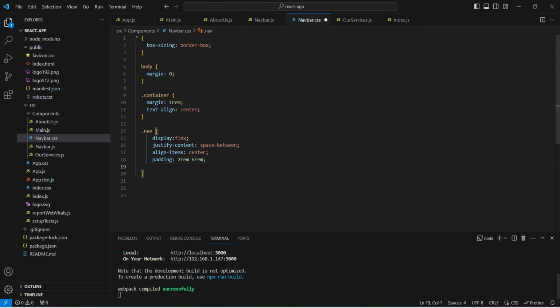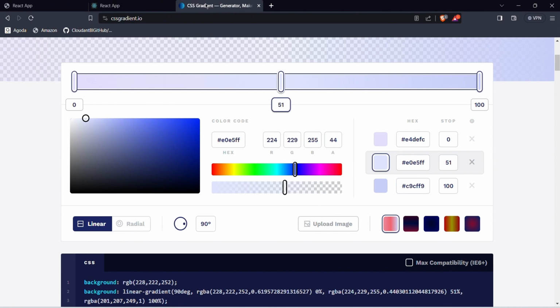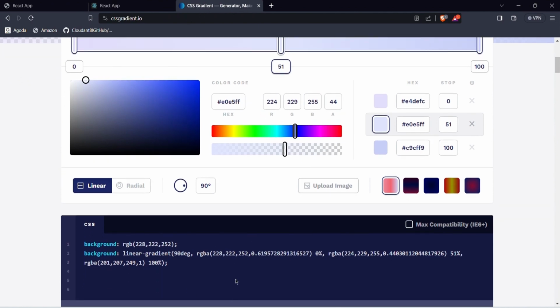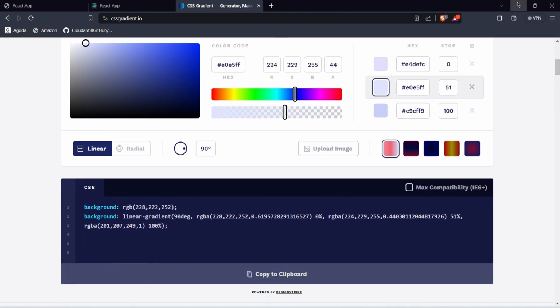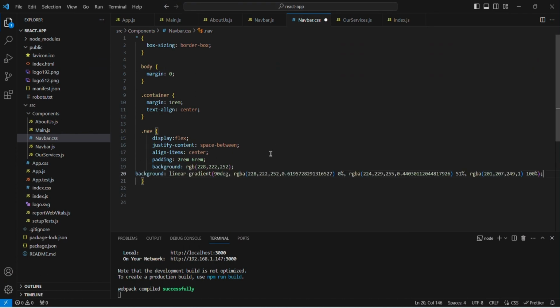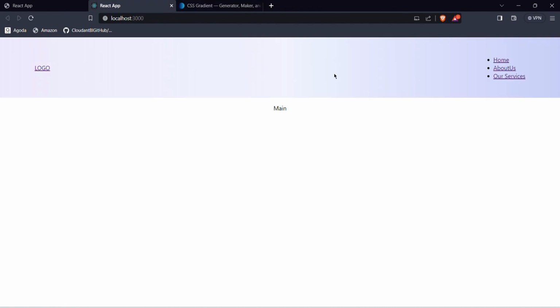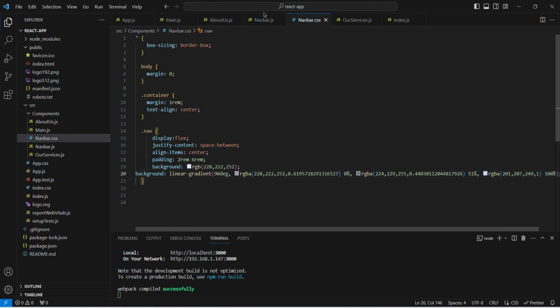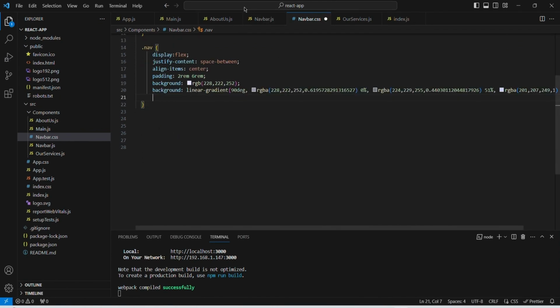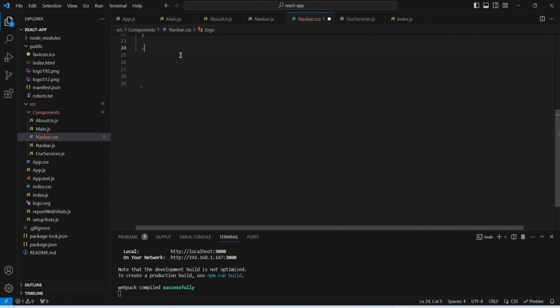Okay, now let's add a gradient color to the background. I use this website to get gradient colors. You just have to select it, copy it to the clipboard and just paste it. That's it. Okay, now let's see it. As you can see, it is applied. Pretty good, right? Okay, now let's change the font. Let's go with sans-serif.